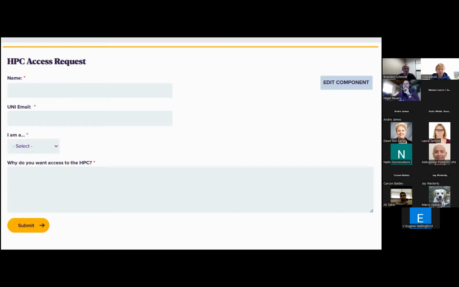Here's a photo of the access request on the website. So you can see we're just requesting your name, what your UNI email is, asking if you're a student or faculty and why you want to use the HPC. Yeah, that's really all we need to know.